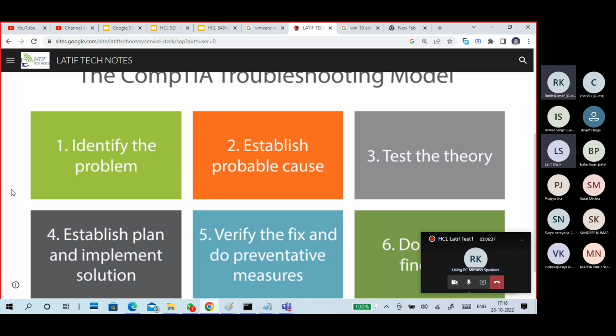So now you have a solution. That's establishing a plan and implementing the solution. How to solve it? Establish the plan of solutions and solve it. Complete it. Verify the fixes. Okay, make sure everything is fine.